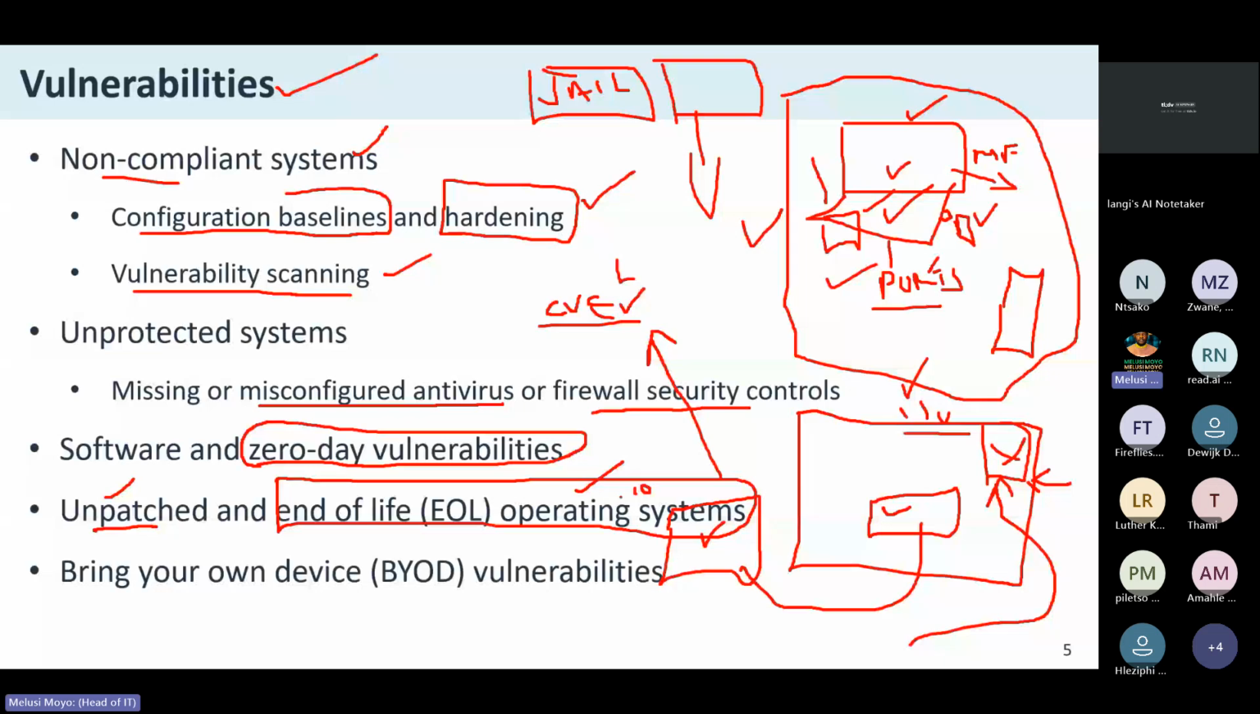So end of life leaves the system vulnerable. If it has reached end of life and you're using it in a production environment, it leaves your system vulnerable. And then, okay, bring your own device.